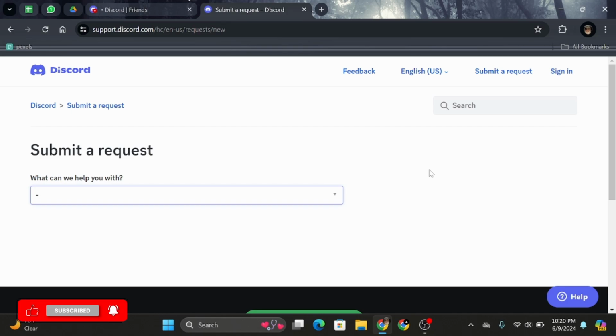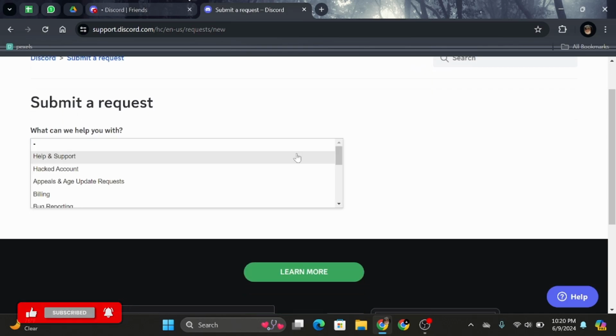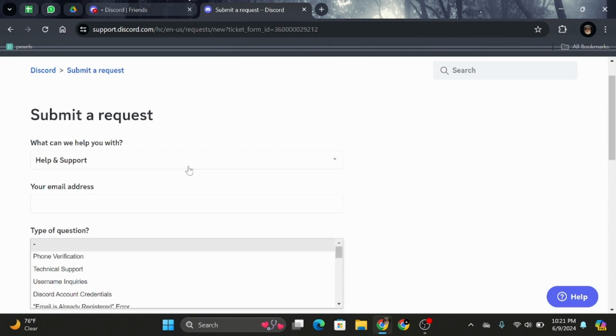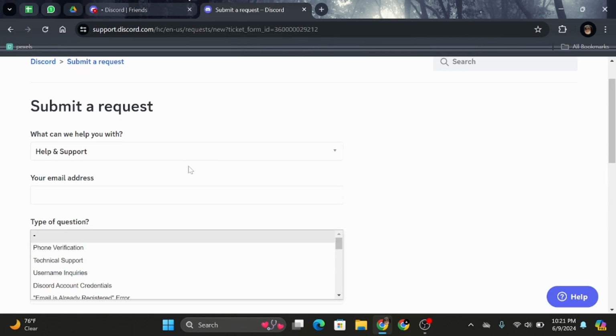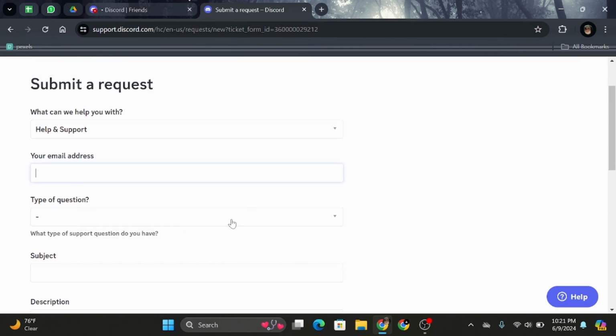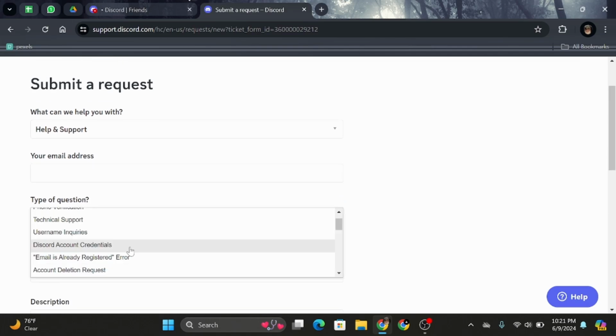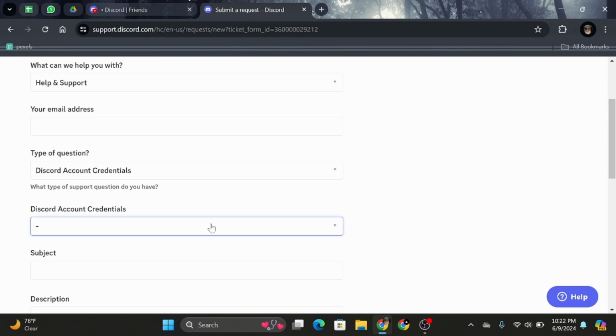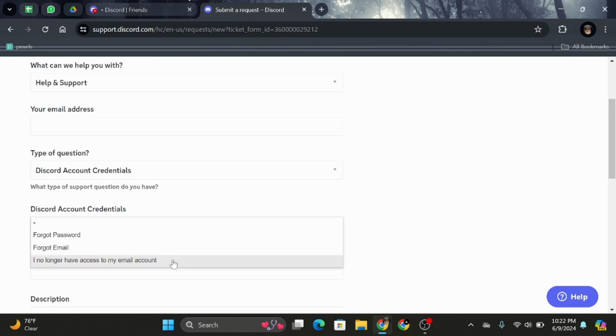This will bring you to the page. Now click on this drop menu from these options and just select the first option, help and support. Now type in your current email address in here. And now in the type of question, select Discord account credentials. And now select that I no longer have access to my account.